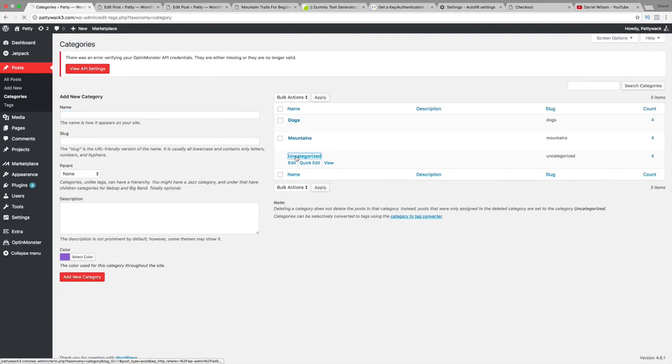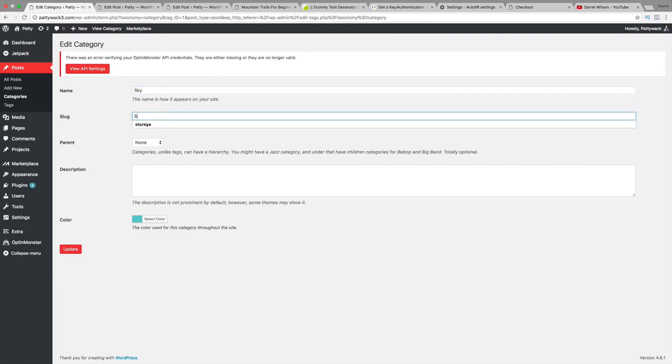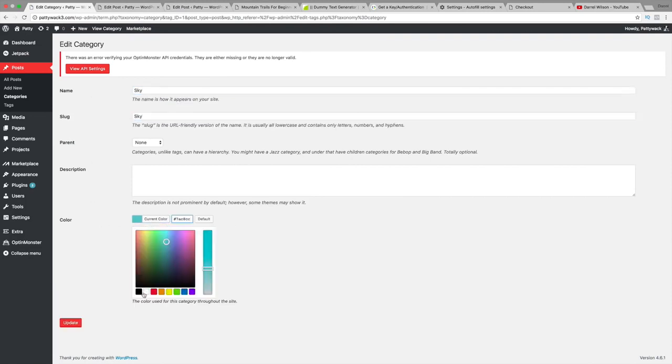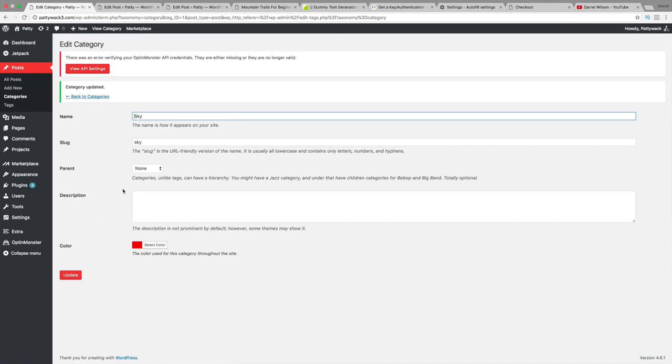we should probably change this. I don't like uncategorized. It's just really ugly. We'll put lakes or sky. And we'll change this to something like red. Just like that, and click on update. Okay, so that is basically how you would change the colors for those specific categories.